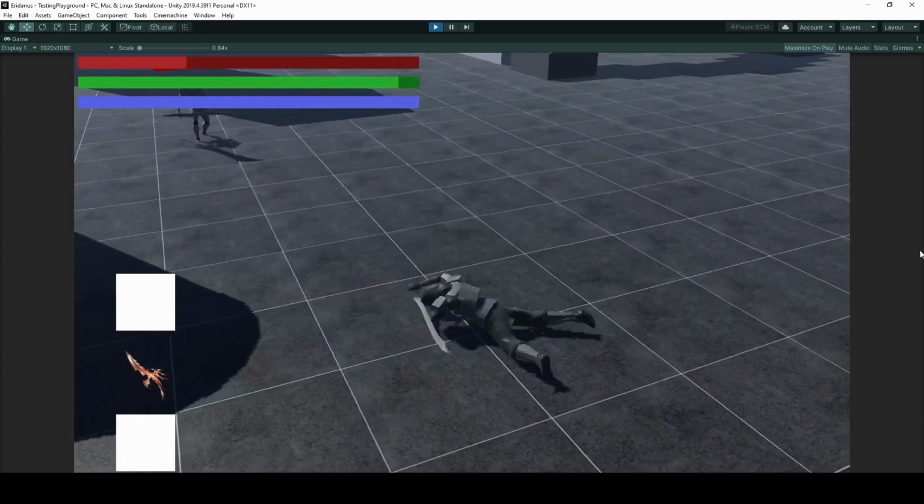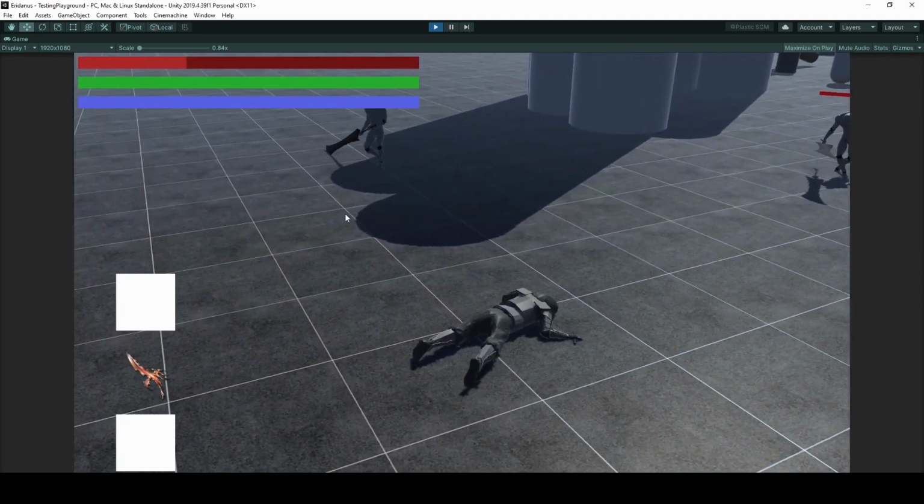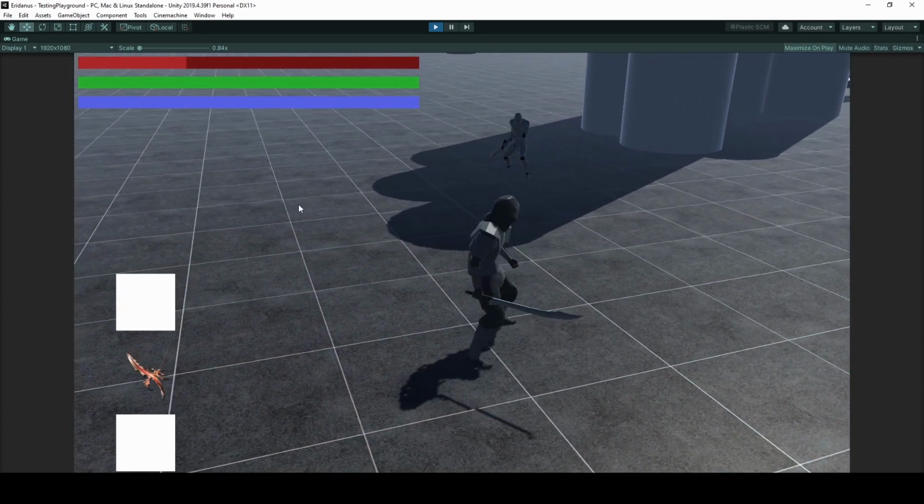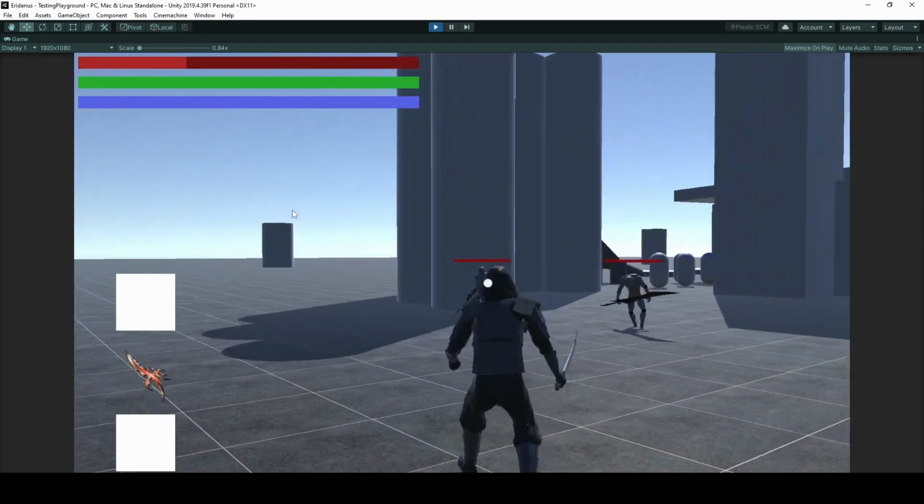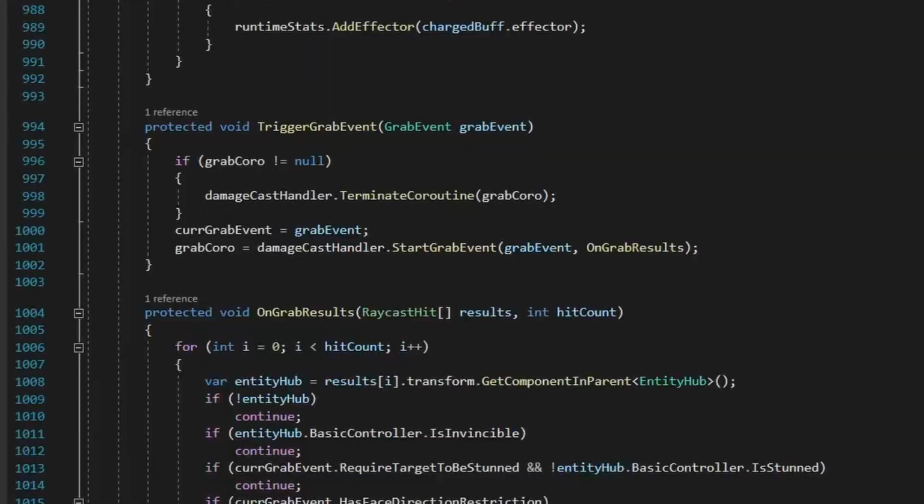So I rewrote a lot of the code I deleted and gave the option to choose between the two ways in the grab event itself. Since there were so many fixes and changes in the code, I thought it would be better to just show it at the end in its final version. So let's go take a look.